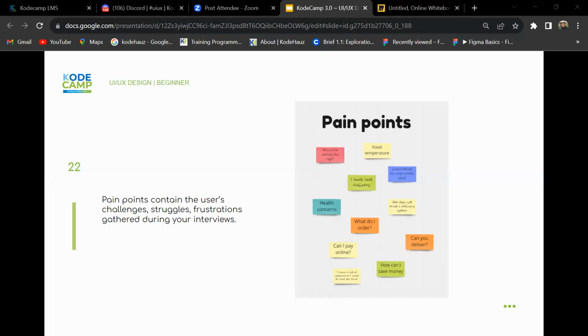Now, what do I order? This is a pain point for users that are indecisive. I'm seeing a lot of food. I'm salivating. I don't know which one to order. Okay. We also have, can I pay online? This is a pain point, especially if there's no payment feature. So how do we solve this problem? By giving them various payment methods, also giving them the feature of allowing users to pay online. Somebody said, why is the delivery fee high? This is a pain point too. So all of these are pain points, and they were gotten from the information we had of the participants. I hope that is clear.